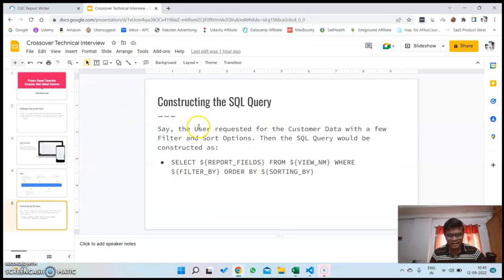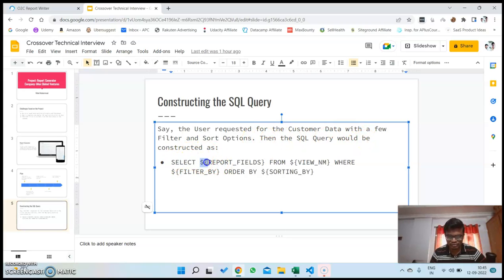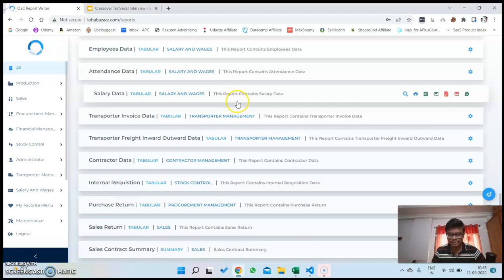We use this data in the table to create the SQL query and fetch the data. For example, say the user requested the customer data with a few filter and sort options. Then the SQL query would be constructed like: select all of the report fields from the name of the table here, UNM, where we have the filter by options and order by sorting by. Although most SQL queries would be more complicated than this, this is the basic idea behind creating each and every SQL query.